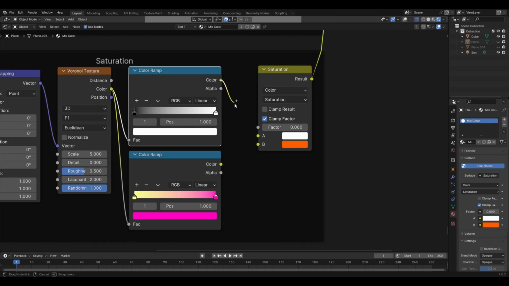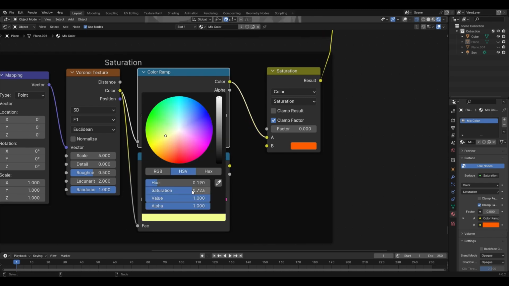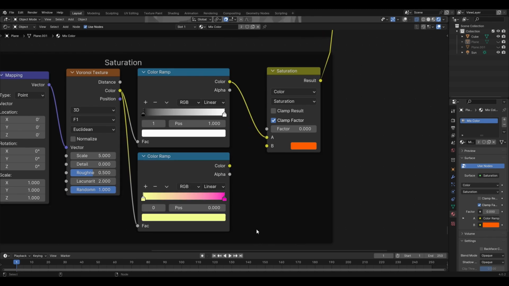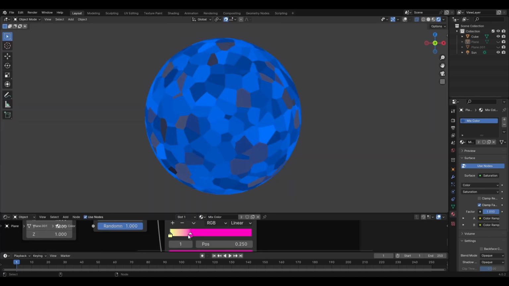This works with any kind of texture too. And you can even change the amount of saturation in specific areas if you plug a colorized texture into the B input with varying levels of saturation.